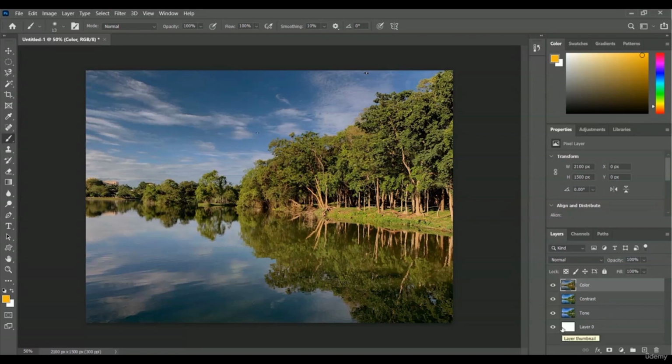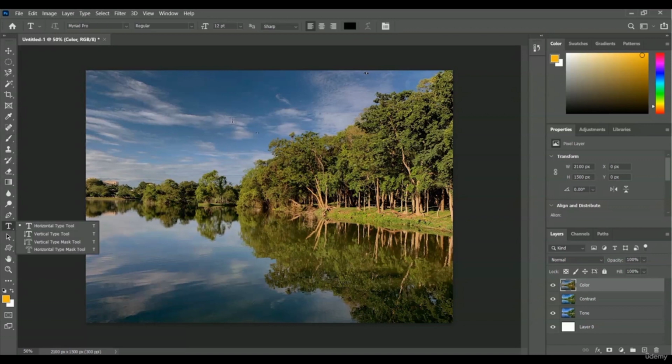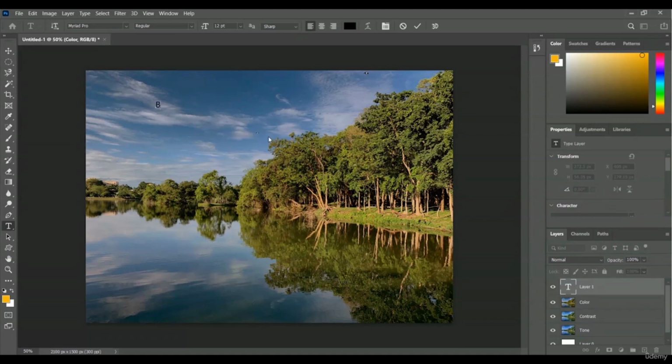Now I am going to show you how the orders work. I'm going to take this horizontal type tool, and I am going to type a text in here. As an example, let me type Ben, and let me press Ctrl and Enter to commit the transform, or instead of that you can click this tick mark. Okay, you can see I have written Ben.